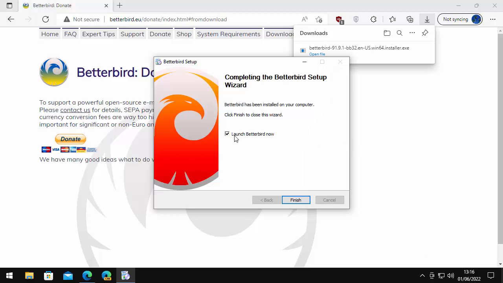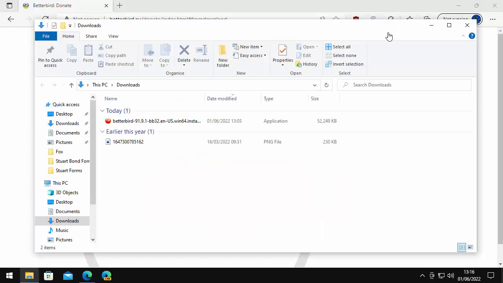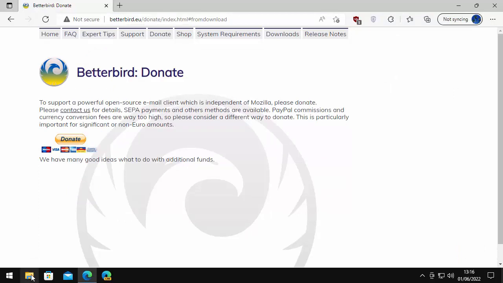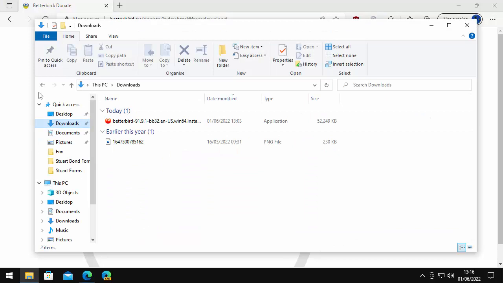So I'm just going to take the tick out of that launch Betterbird now, and then click finish, okay, and then just up here I've got a little folder there. I can click on open downloads folder. If you don't have that, then all you need to do is just click on any yellow folder and then click on downloads, and we're looking for Betterbird in there, so there it is.